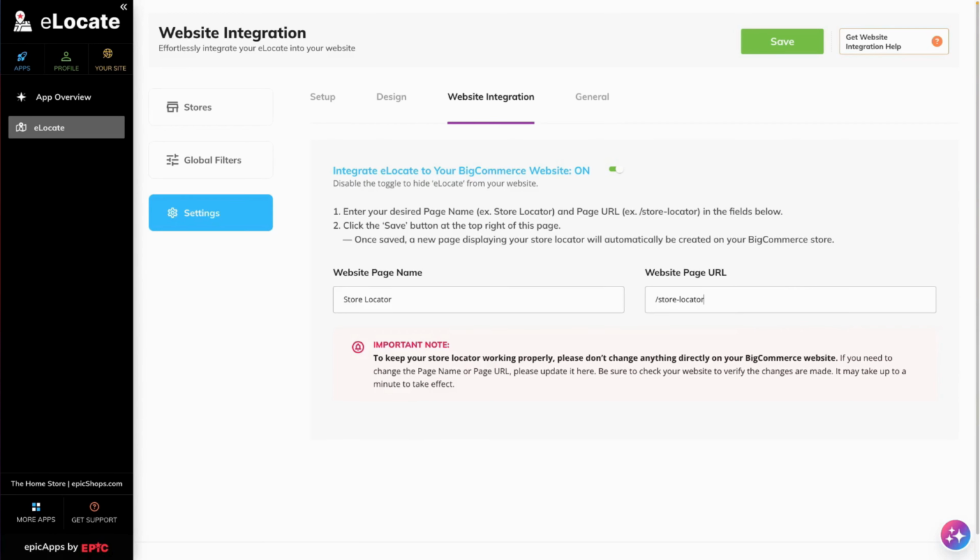Once everything looks good, click Save in the top right corner of the page. eLocate will automatically create a new store locator page on your BigCommerce website using the page name and URL you entered. After saving, it may take up to a minute for the changes to appear on your live website, so you can check your site to make sure the page is available.